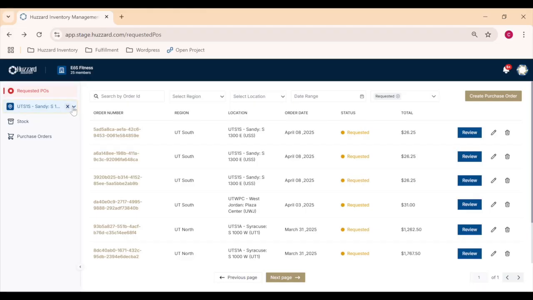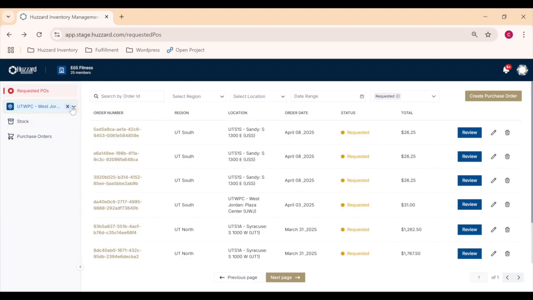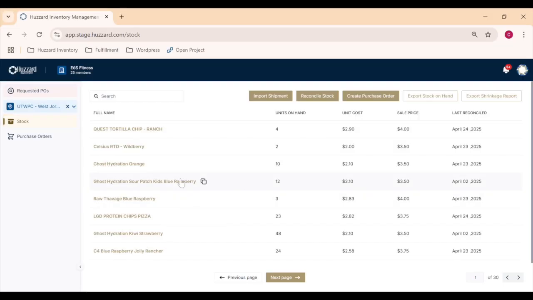Here we can look through all of the locations that are available to us. Not everyone will have multiple locations here though. Once we select a different location, the information in the other tabs will change, like the Stock tab will change to reflect the stock of the now currently selected location, as well as the Purchase Orders and Requested Purchase Orders tab.